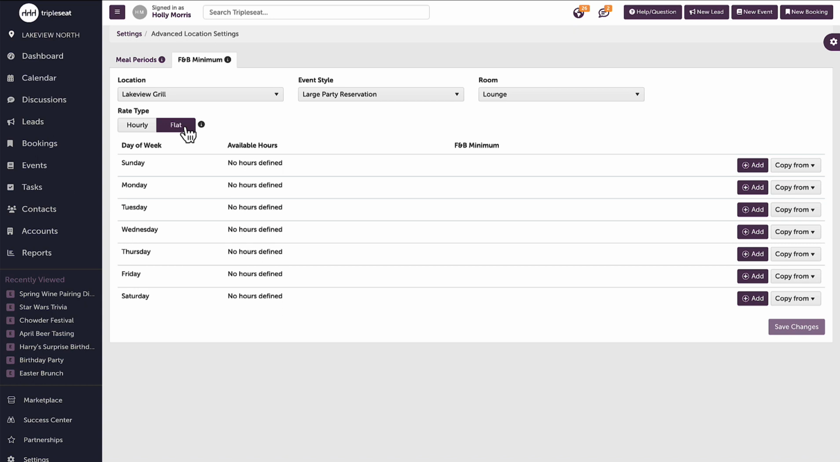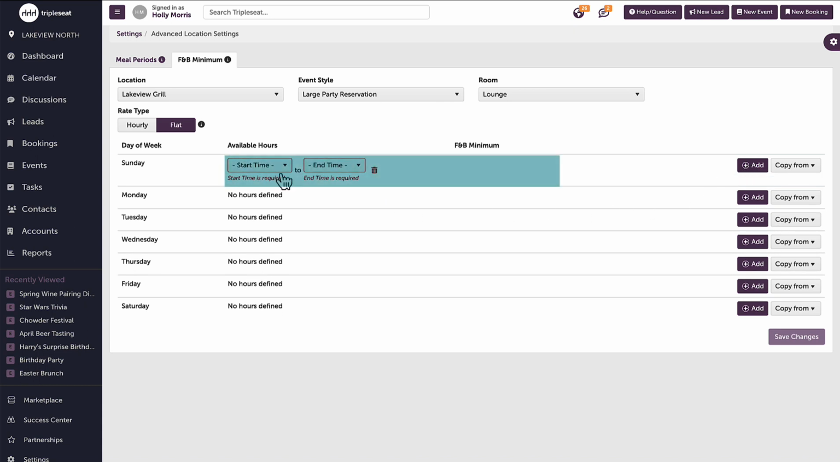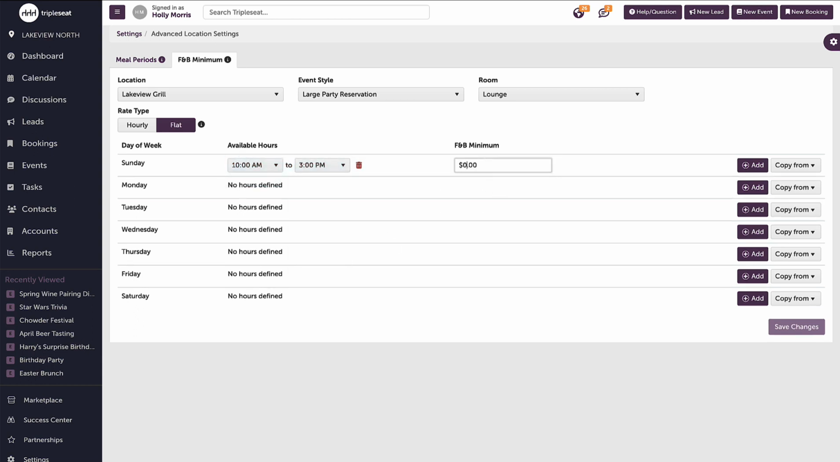I will click Add to create a new minimum for Sunday. I will need to provide a start time and end time for any minimum I create, as well as the desired dollar amount. I will create an F&B minimum for my weekend brunch, so I will add the time frame and then enter the minimum into the text box.